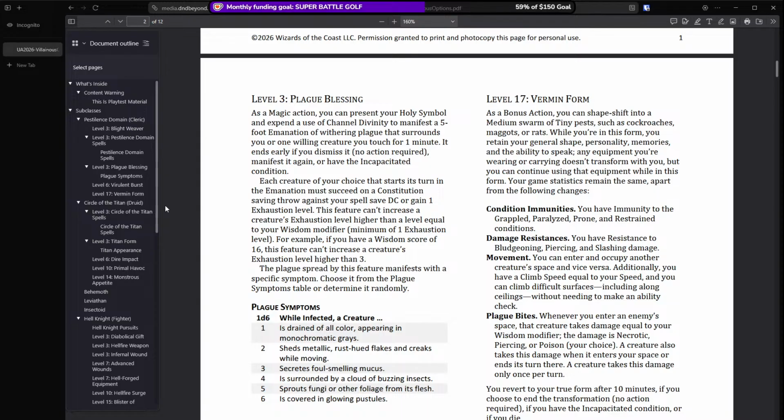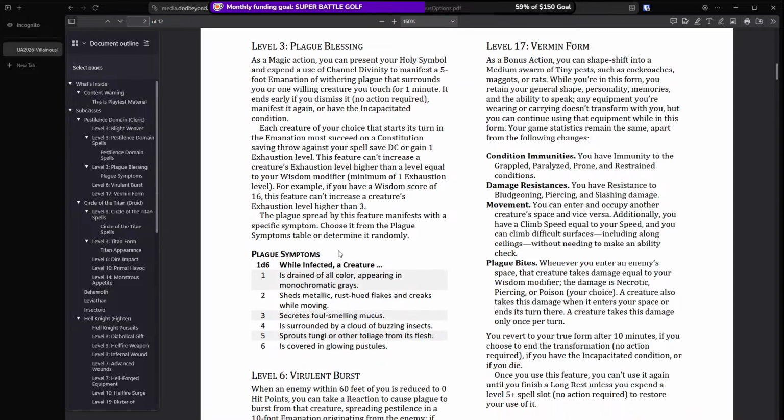Yeah, summon Bigum Bugum. That should be the name of the spell, yeah. Okay. Can't increase the creature's exhaustion level higher than a level equal to your Wisdom modifier. For example, if you have a Wisdom score of 16, this feature can't increase the creature's exhaustion level higher than 3. But that means that at 20th level, you can kill someone, because at 20th level, your Wisdom modifier will be +6, because the 19th level ability score increase can go above 20. Interesting.